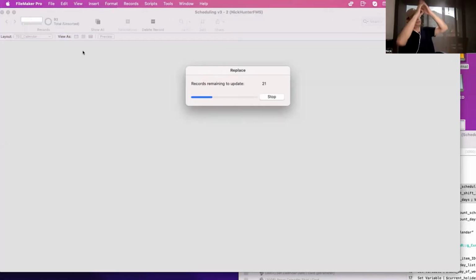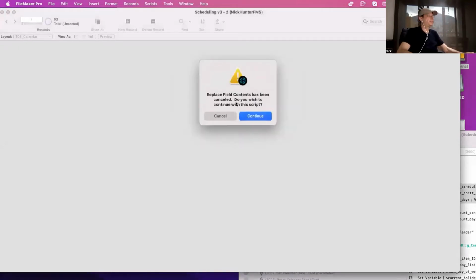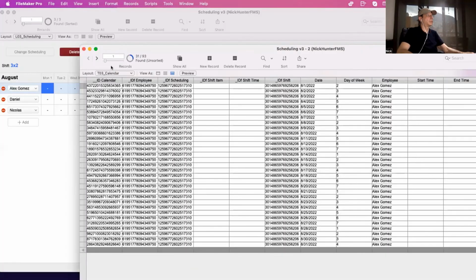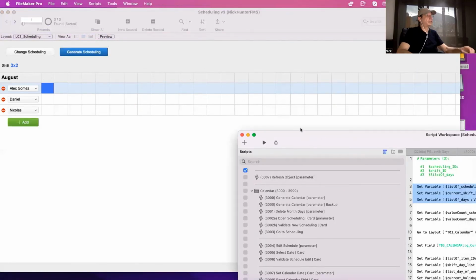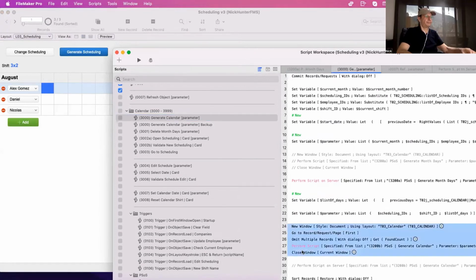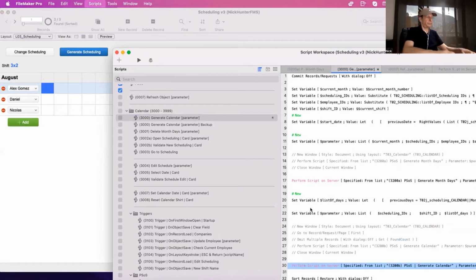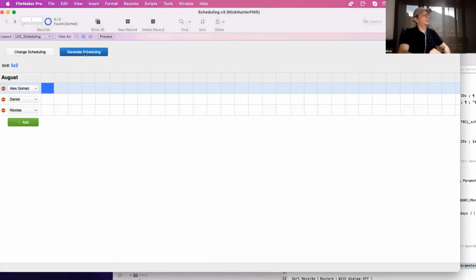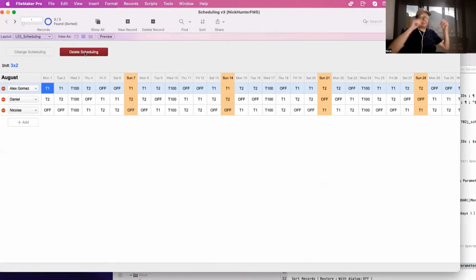Oh, I forgot, let's stop it, otherwise you will stay for a long time. See the difference between performing the script on server and not on server. This is on server. Generate the calendar, both. And you see, all my Wednesdays are T100. It's cool, right? I want T100 on the Wednesday.